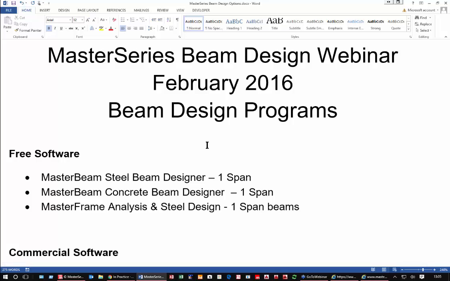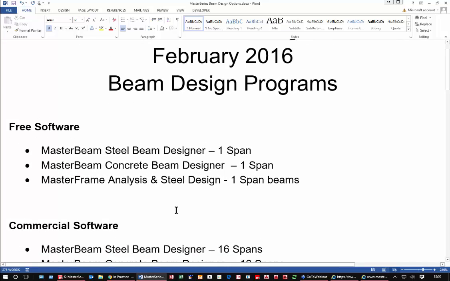First of all, free software. We have 3 programs that you can use for doing analysis and design of single span beams. We have a free version of the simple steel beam designer and a free version of the concrete beam designer. And then our MasterFrame analysis will also do steel design of single span beams. That's restricted to design, I think, of simple steel beams.